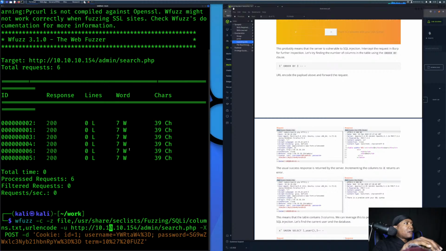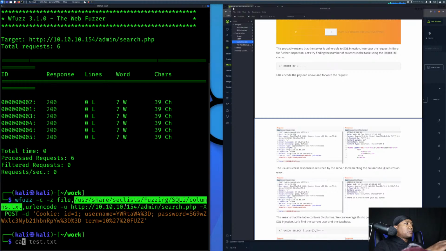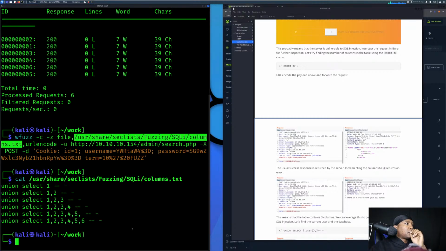Hold on, I think our columns.txt is different. Let's look at this really quick. Cat. So we're doing union select 1, 2. We're not doing order by anything.